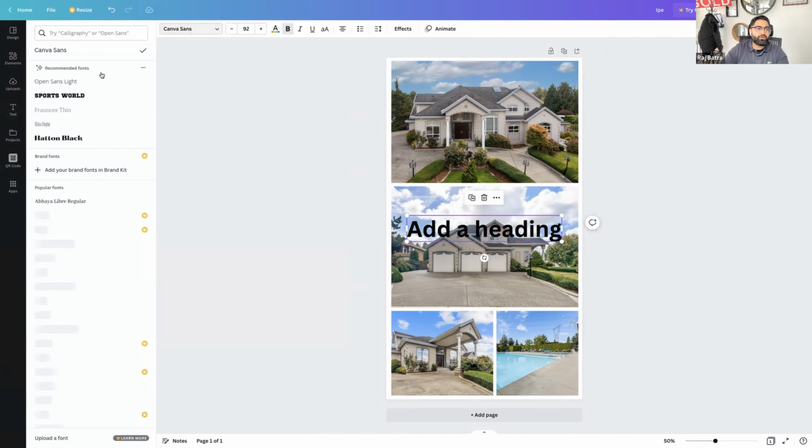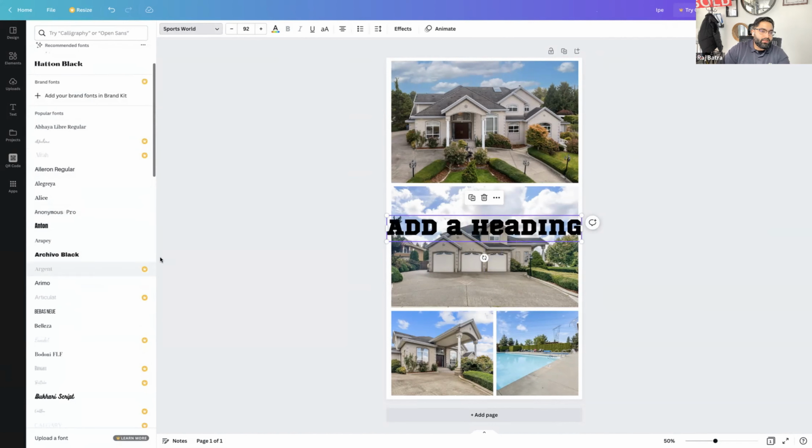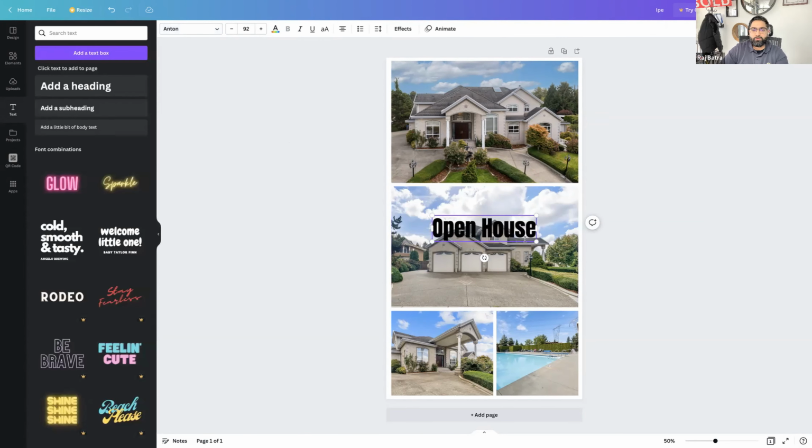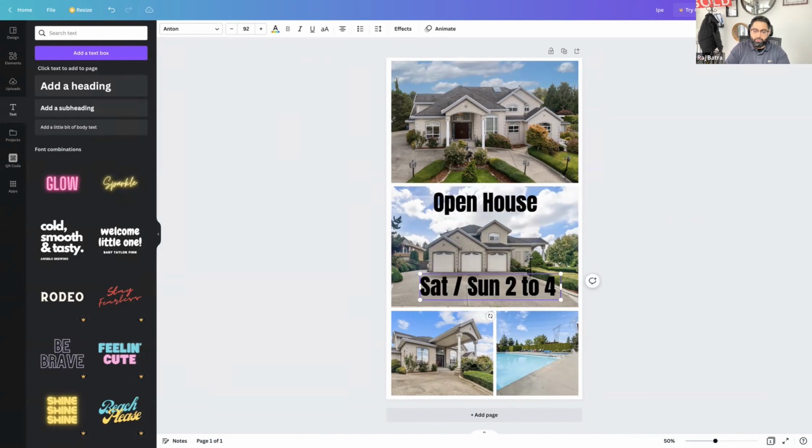I'm going to show you guys this stuff here, which is what I like. It's all free. Anything that has a crown is paid. Anything else is free. So pick a font you like and then just do your thing. This is not too advanced for graphic editing, but again, it gets the job done if you want something really quick. So for example, open house here, and then you could copy paste more text. For example, Saturday, Sunday, 2 to 4 p.m., right?